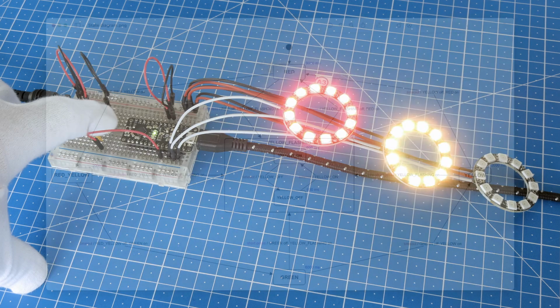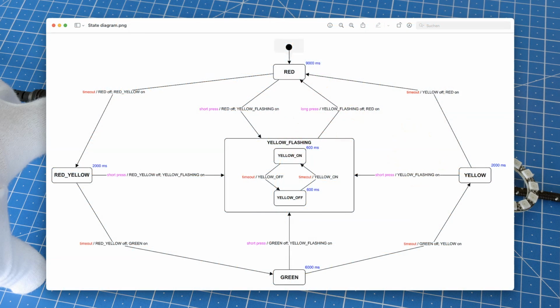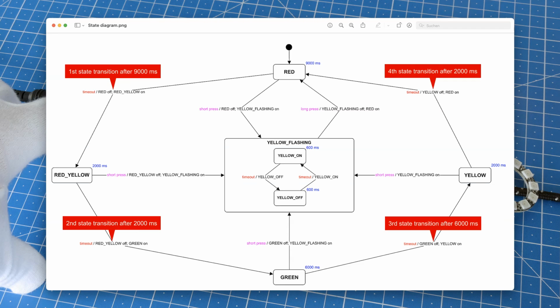Let's consider a traffic light state diagram. A traffic light has four main states: red, red-yellow, green and yellow, and then it goes back to red again in an endless cycle. To go from one state to the next, we have transitions in form of shorter and longer timeouts.